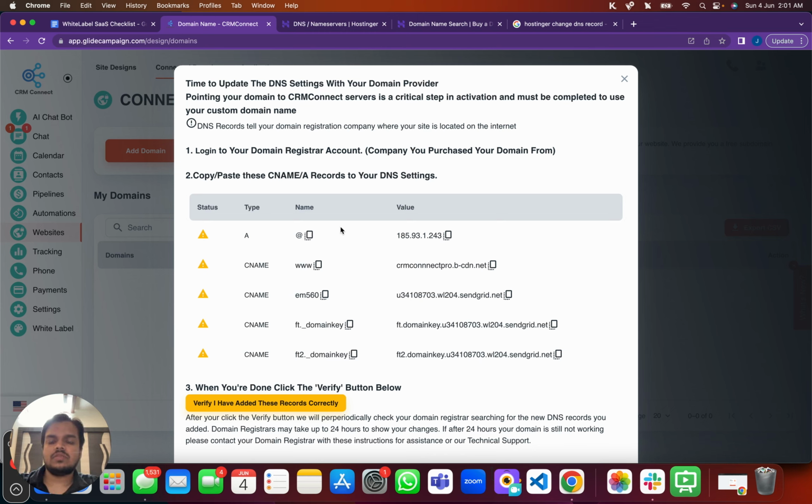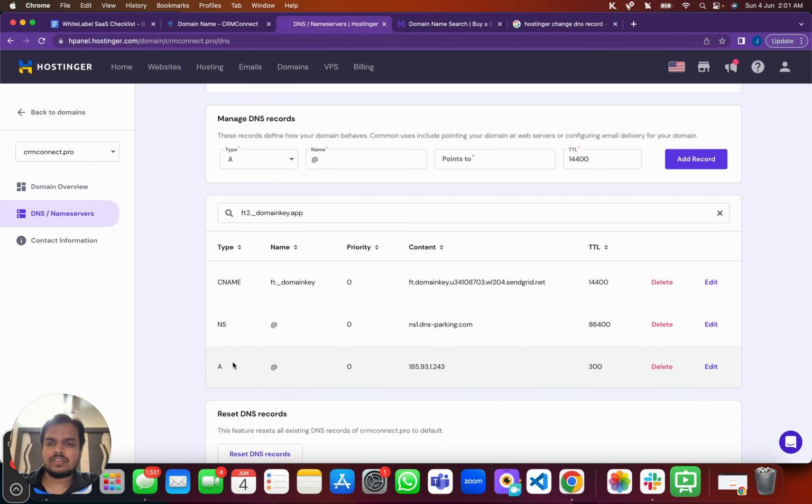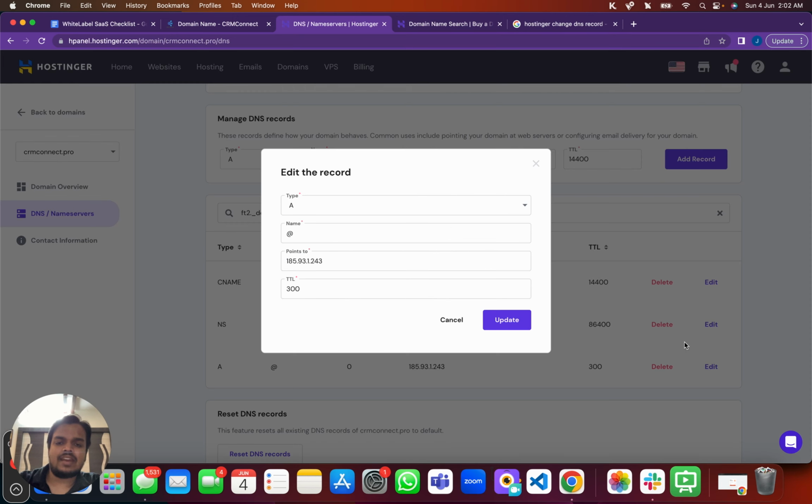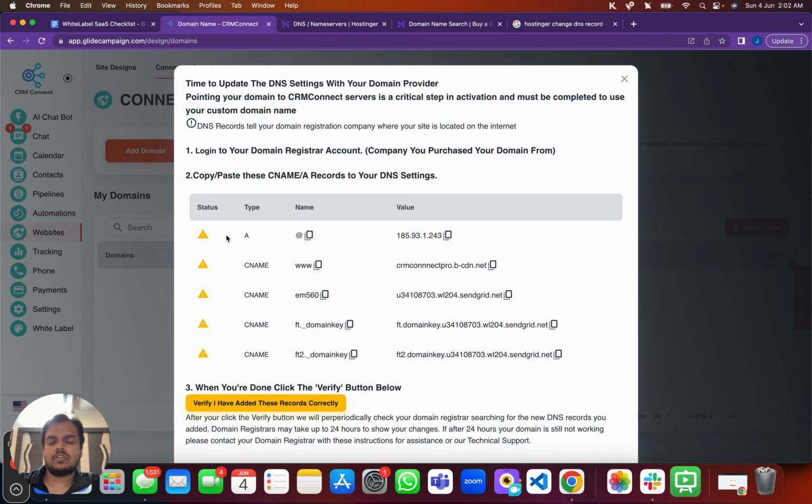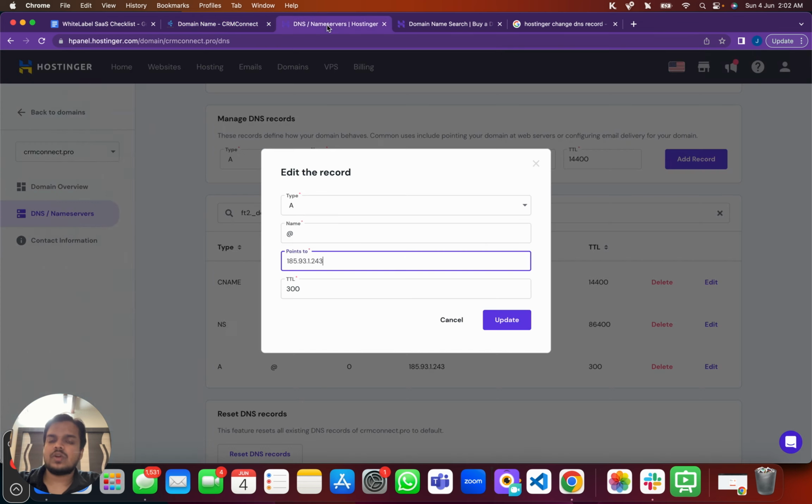So the first one is A record. So I might already have an A record. So let me just first search for that. As you can see, I already have an A record. So I can either delete a record or I can just edit it from here. So instead of deleting the one, I will actually just go ahead and edit that. So I have copied the value because the type is A record and the name is @.